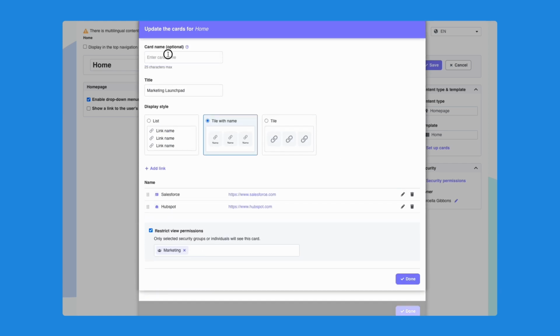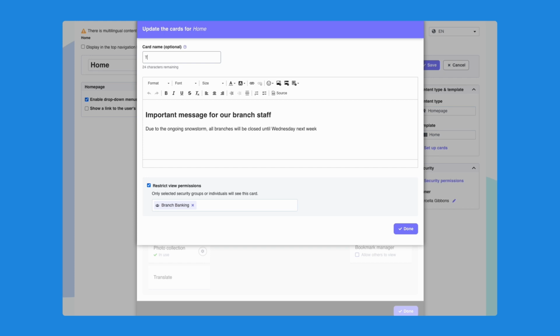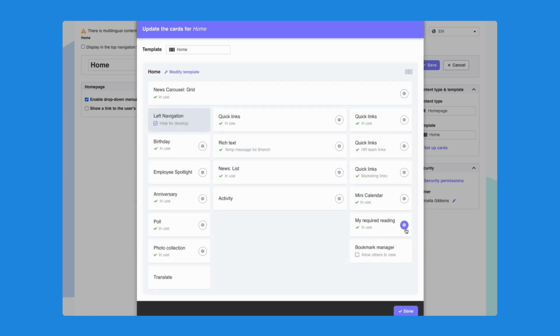So I'll do the same for my marketing links. There we go. And I can even do that as well for different rich text cards or news cards. So for this one, I'll say temp message for branch staff. Click on done. And you can see that that is now all going to show up here in edit mode, making it really easy as an editor to see which card is which and more easily edit different areas.